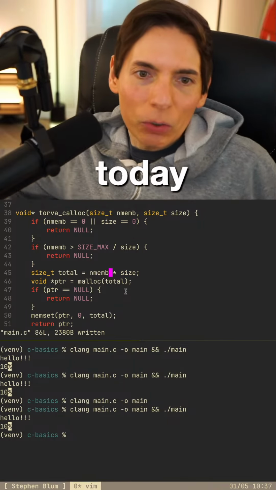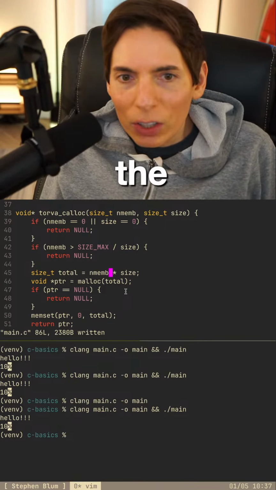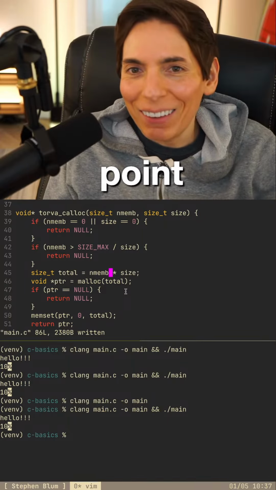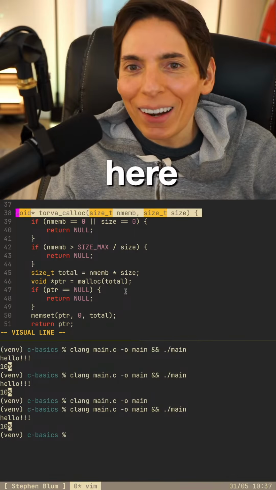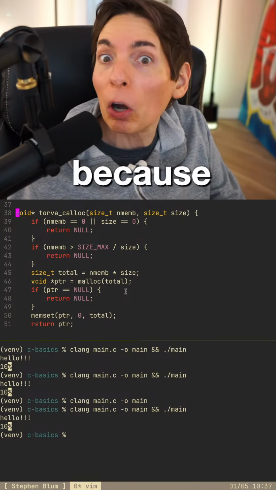We're doing C. There is also an error with the return type. Yep, you're sending the pointer. Exactly, right here. You've got to put a little star symbol right there because it's returning a pointer.